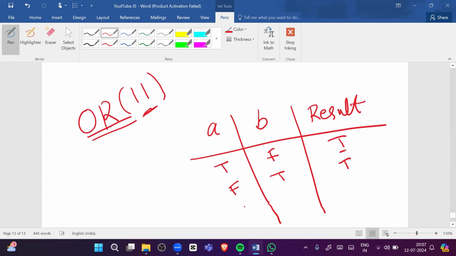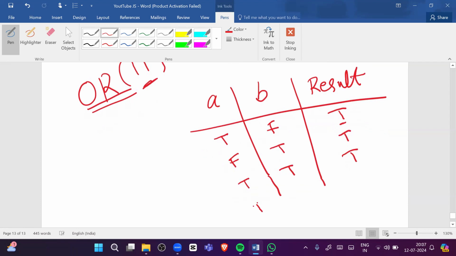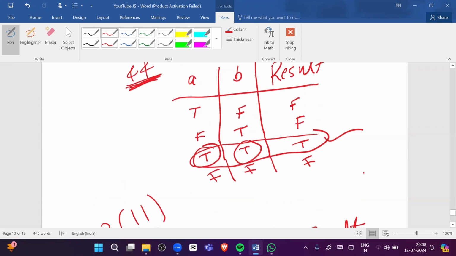If this value is true and this value is also true, then obviously the result is true. When both values are false, then the result will be false. So this is the working of the OR operator. But in the AND operator, we will get true only when both conditions are true: A value is true and B value is true. Then only we will get true.